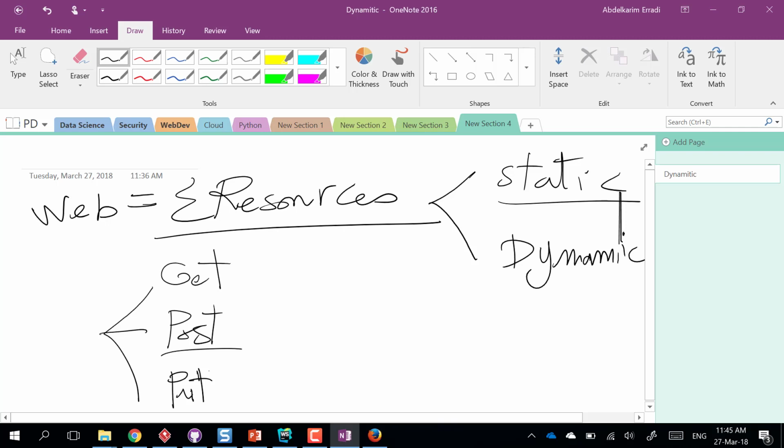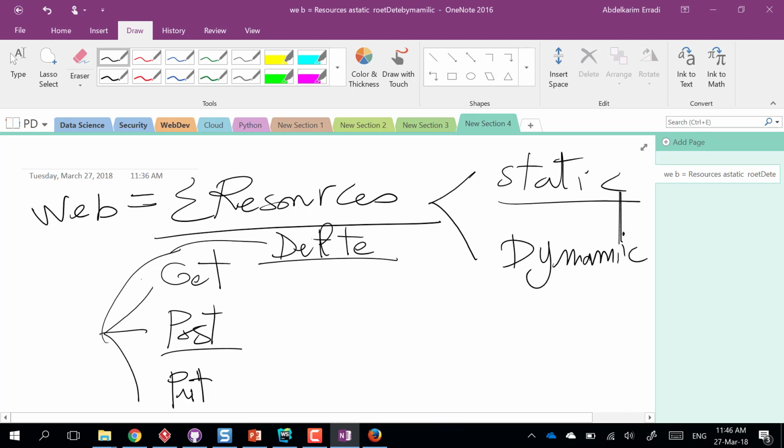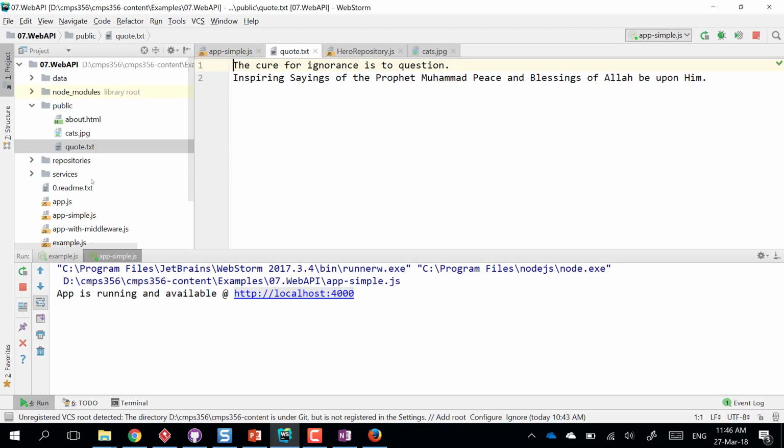request. If you no longer need the account and you want to delete it, you will send a delete request. So these are the main HTTP verbs that are used in practice. Get to request, post for adding, put for updating, and delete for removing. Okay, so let me show you this in a very concrete way.